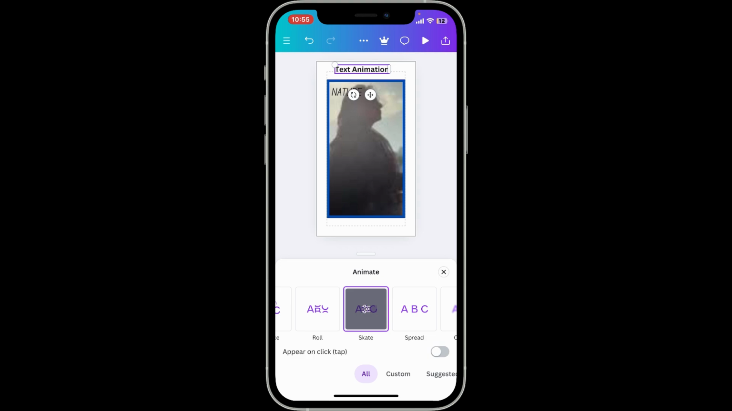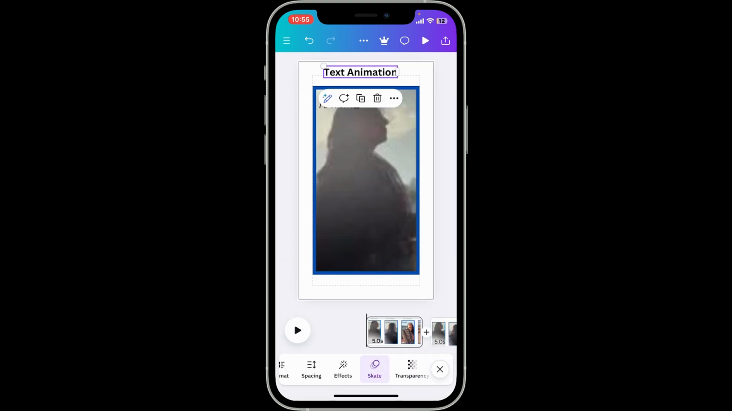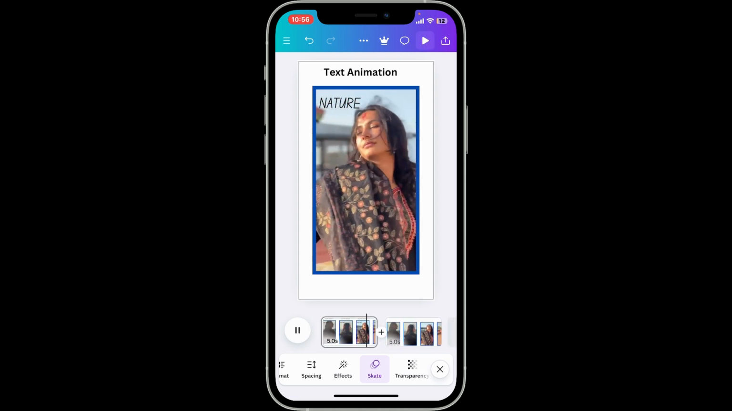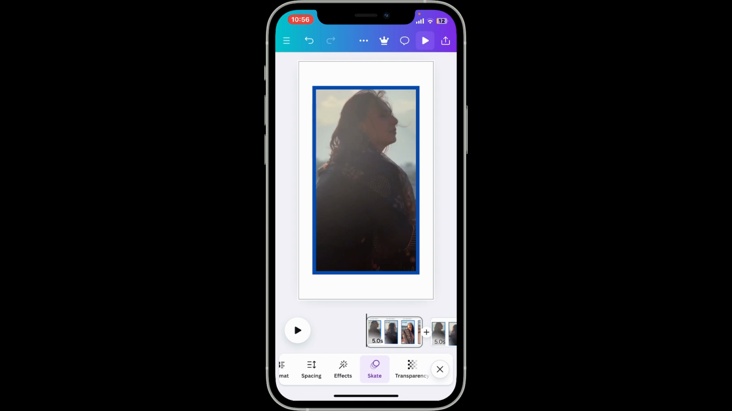After you are done choosing one of the animations, apply the effect by tapping on the little cross icon. Now play your video and there you have successfully animated the text. You can now export and save your design like you normally do. That is how you can easily animate text in Canva.